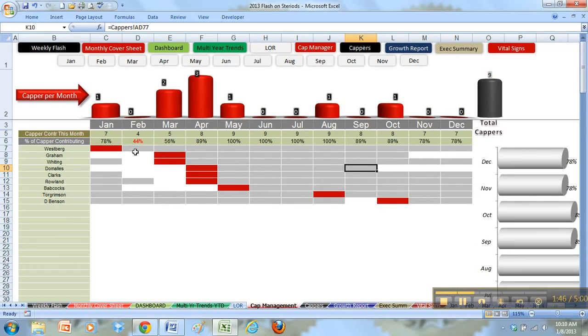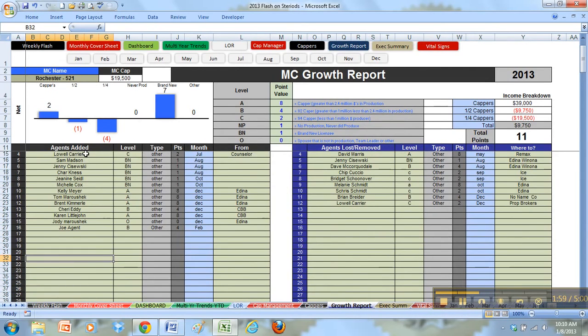Here's a huge gap right here, my February and my March. And that is very true because it's the back end of all of their anniversaries, so most of them are capped by then. So that is built in here for you as well. You've got your growth report, very simple and easy.